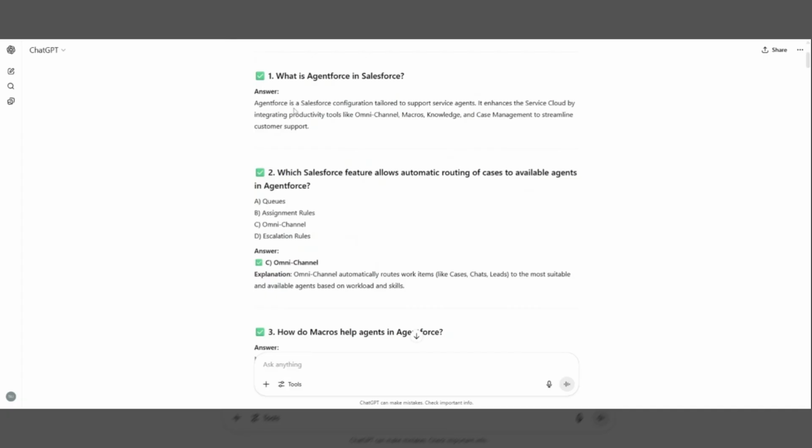Answer: Agentforce is a Salesforce configuration tailored to support service agents. It enhances the Service Cloud by integrating productivity tools like omnichannel, macros, knowledge, and case management to streamline customer support.